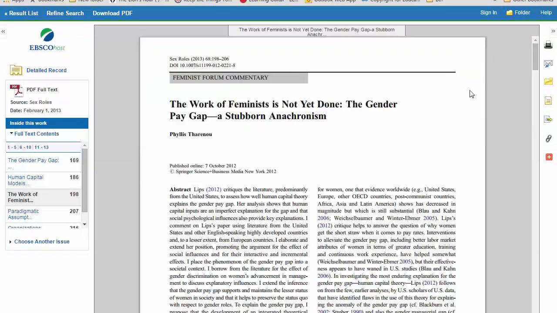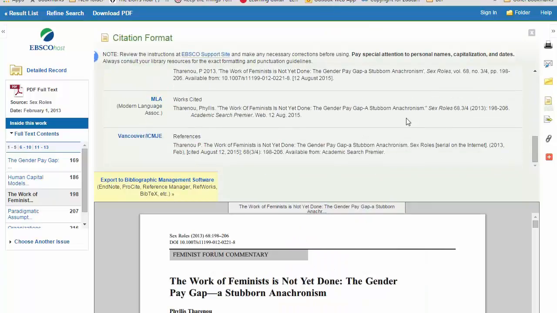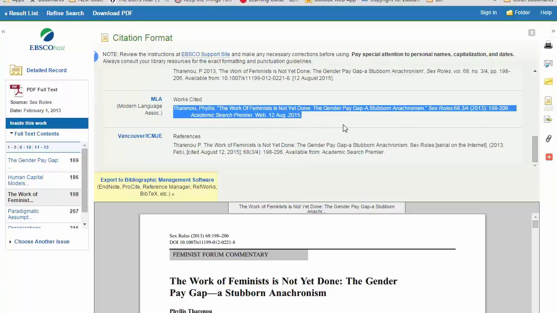Finally, to locate a citation for your own works cited page, click the Cite icon. Scroll through the citations until you find the format that your professor wants. You can copy and paste it into an existing works cited page or download it to EasyBib.